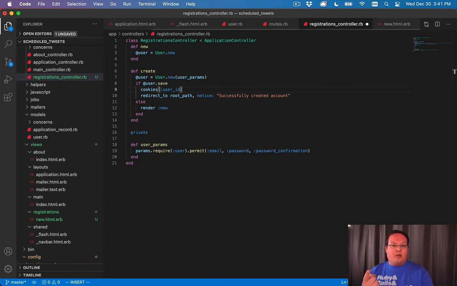You have session cookies and you have sign cookies. And so if we use the session, this is an encrypted store. So it gets stored as a cookie in your browser, but it's encrypted so nobody can read it or tamper with it. And that is what we want to use here. So we can say session user ID equals @user.id. And that is going to sign in the user.